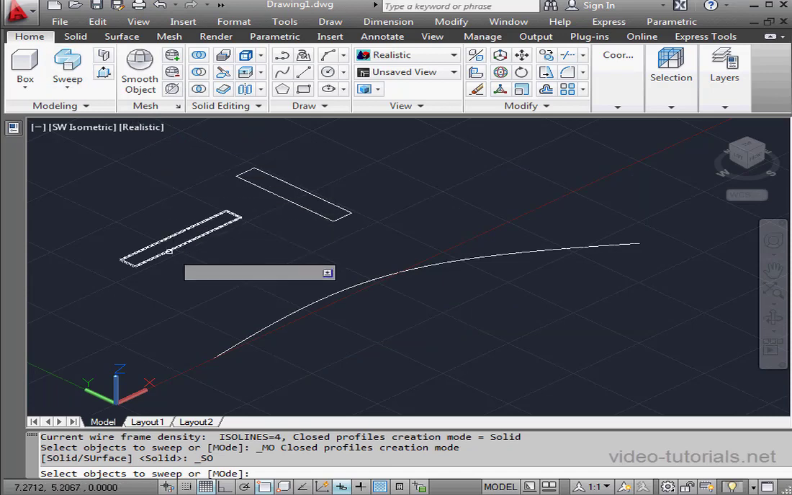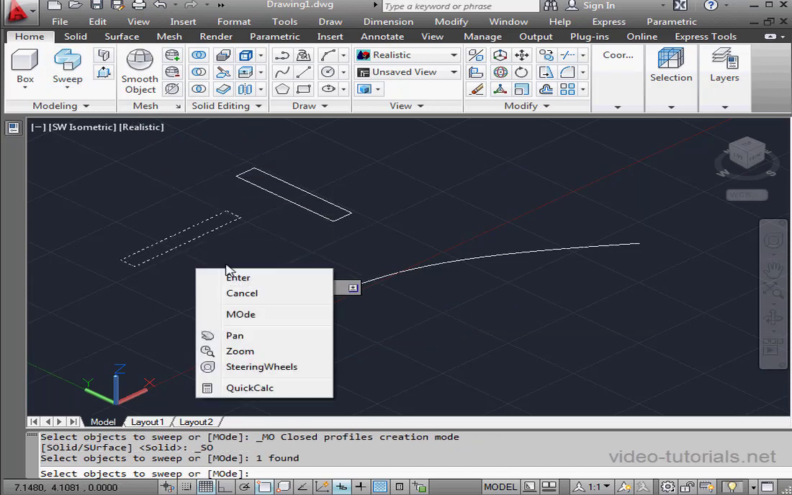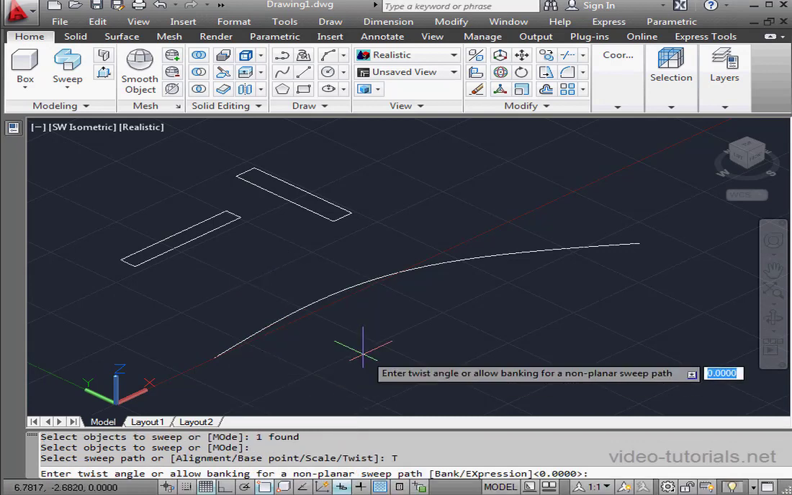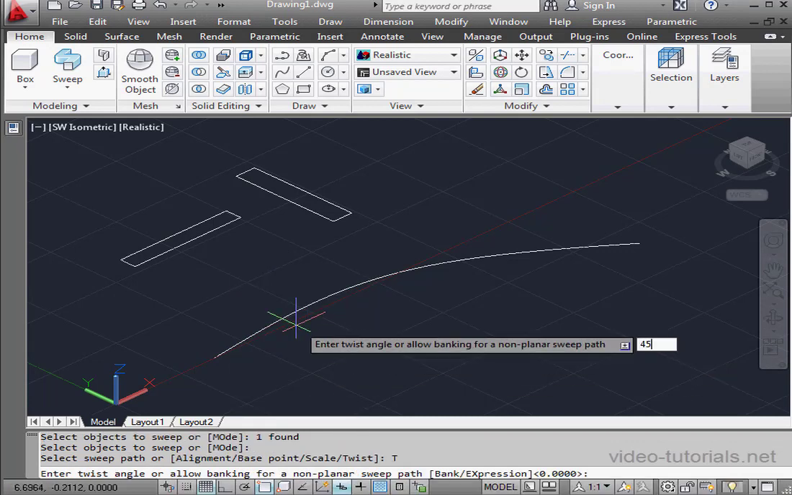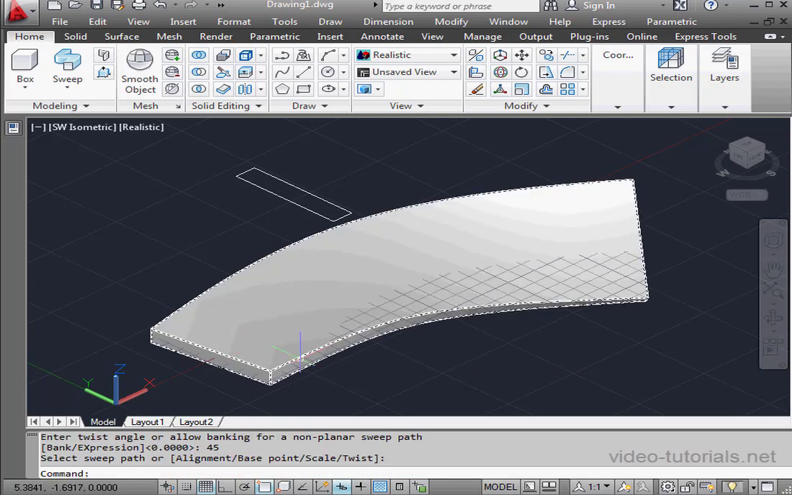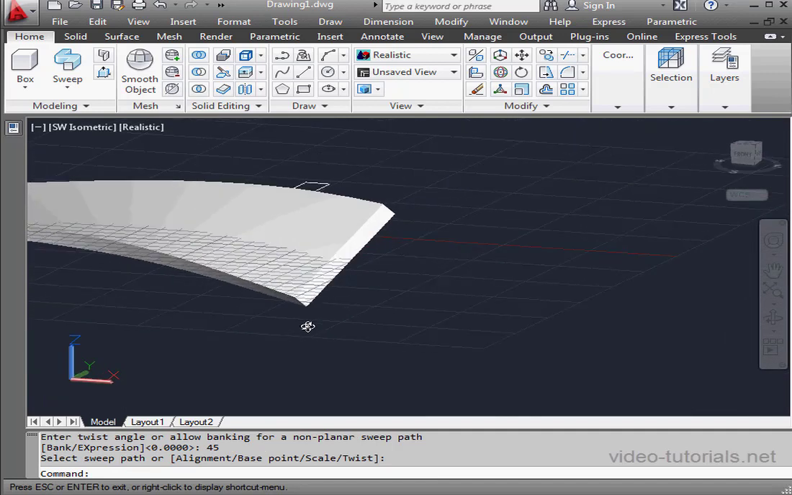Activate the sweep command again. Select a profile, right-click and enter. Now right-click and select Twist. Let's enter a twist angle value of 45 degrees, enter to register, and select the path to execute the sweep. And here we have the results. Let me just orbit it so you can better see the twist.